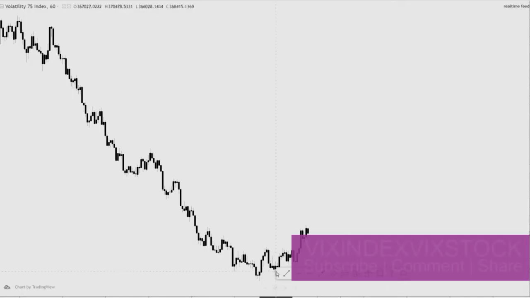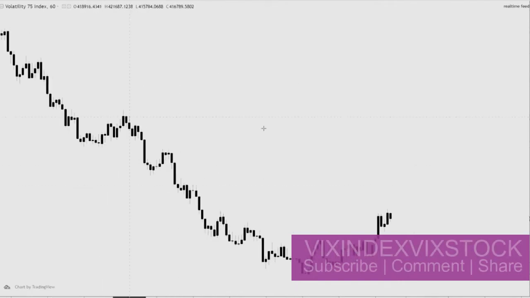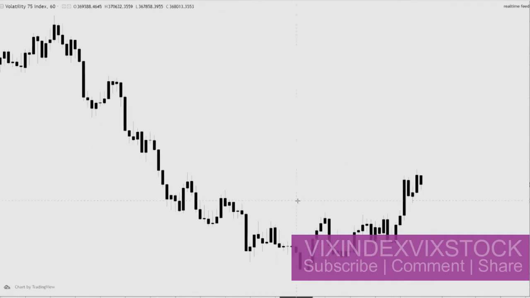Hello everyone. Today I want to talk about what you do when you have missed your entry. Let's say, for instance, and this applies on any pair. It doesn't necessarily have to apply on volatility index only. It applies on every pair.